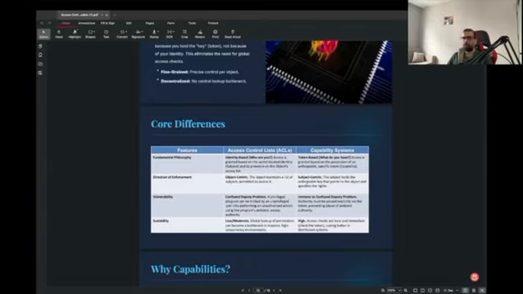What about direction of enforcement? In ACLs, they are object-centric, but capability systems are subject-centric. What does it mean? The object maintains a list of subjects permitted to access it, but in subject-centric capability systems, the subject holds the unforgeable key or token that points to the object.